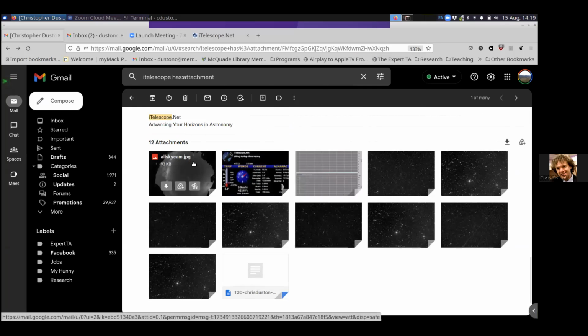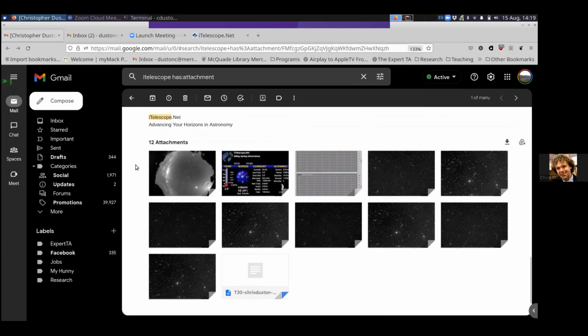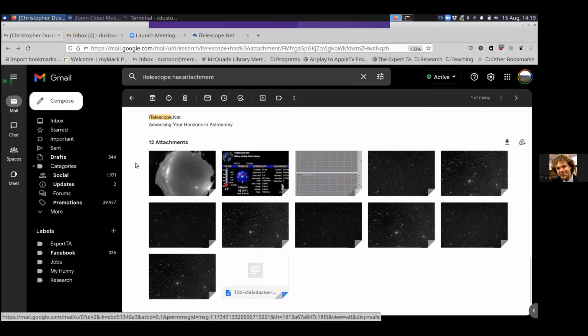So just a couple of notes. This is the all sky cam from about the time the image took place. You can see the Milky Way and weather, and then all these preview images. Just to be clear, these preview images are JPEGs. They are images, but they're not scientific images.